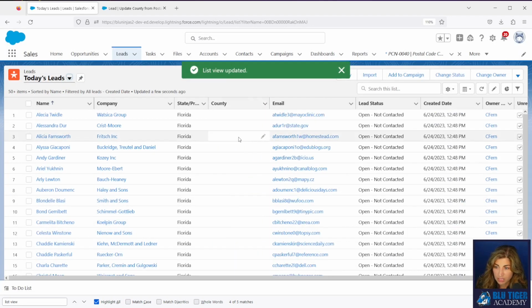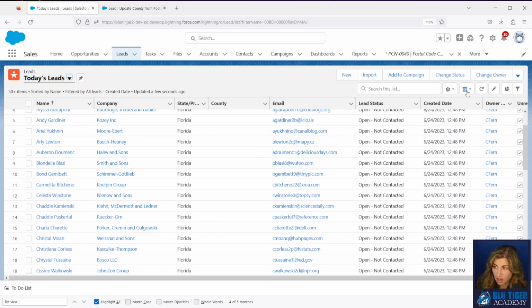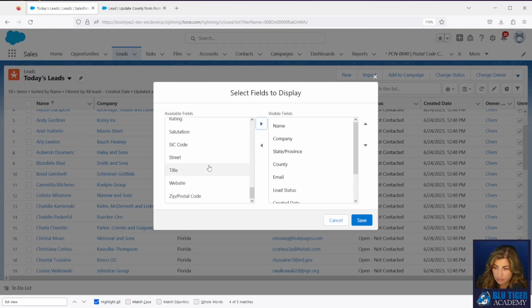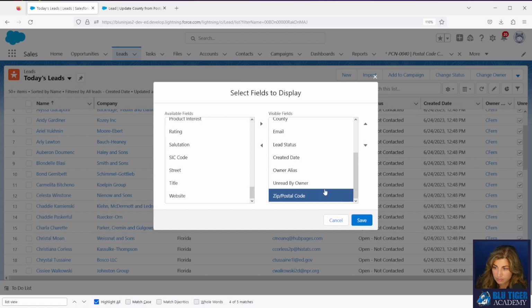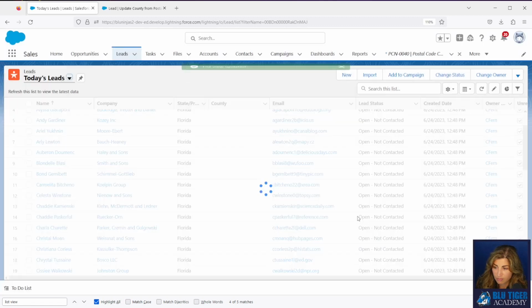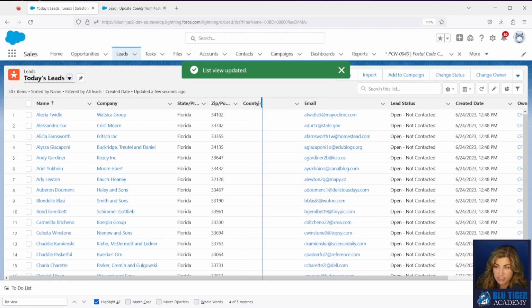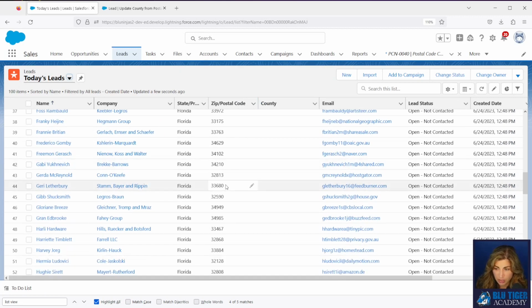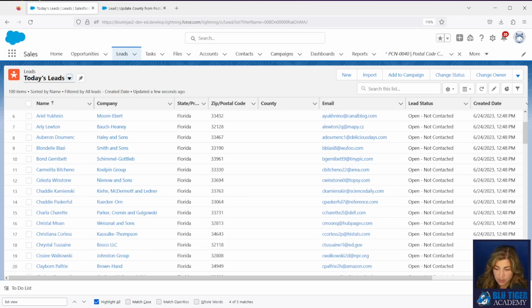Okay, we can see the county is blank on all of these records. Let's also put the zip code in here too, so we can see that. Okay, so we can see these have a zip code, but they don't have a county. And we should have about 100 records in here. So that should be a good test to make sure that it's working.